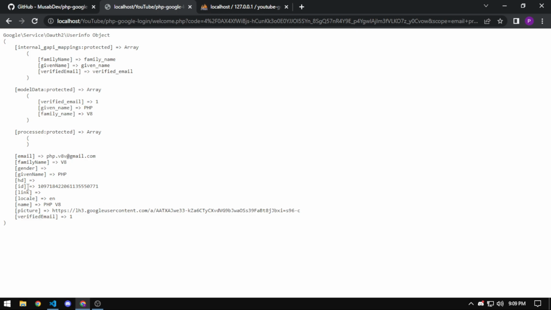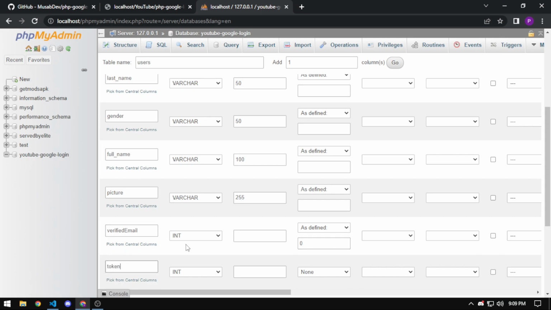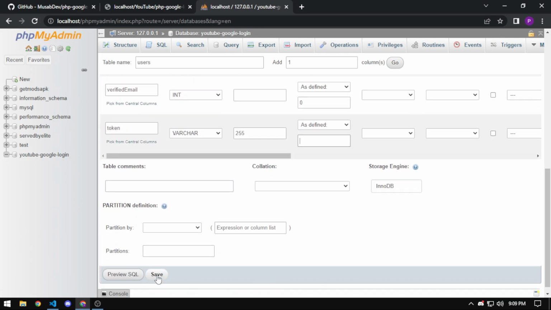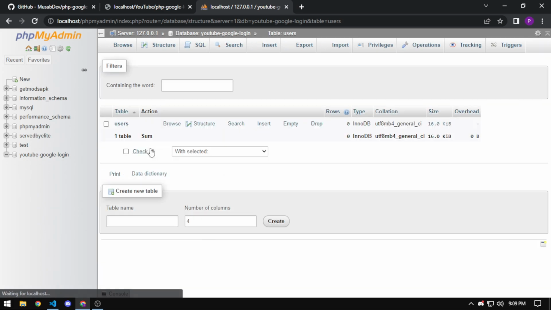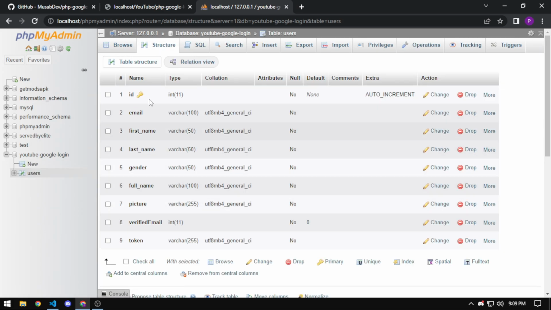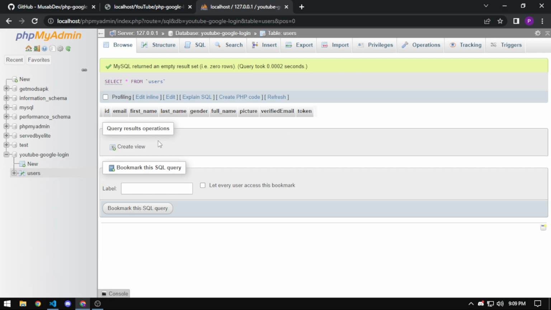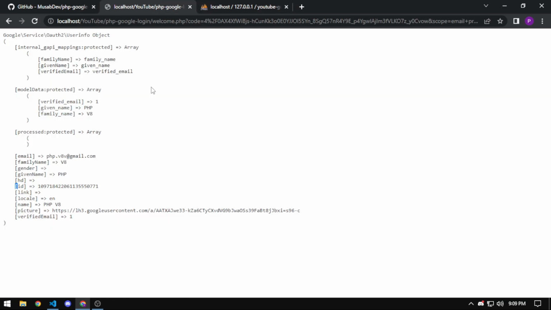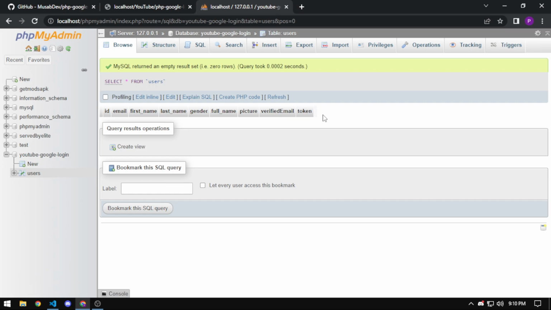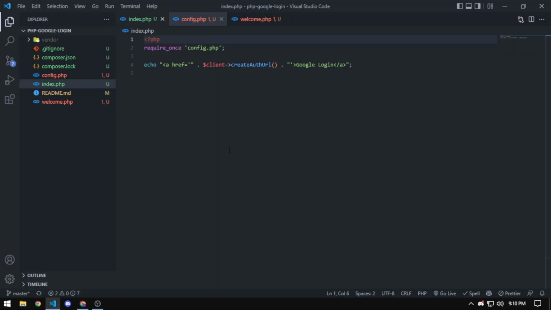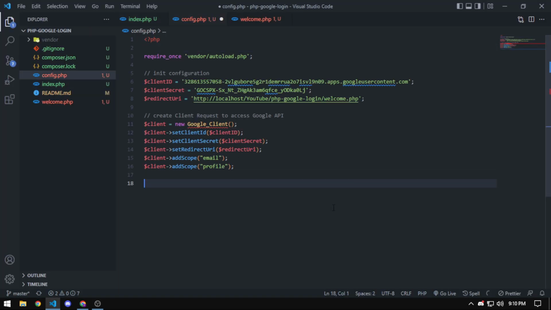And last thing, we have this ID, so we will use this ID as a token. So it's a token, and this will be varchar 255 and as defined. There we go. Now if I click save, this will create a table in our database, and we have this brand new table. Now let's insert the user information into this table if it doesn't exist in our table. So let's go here, and in config file let's create a configuration of our database.